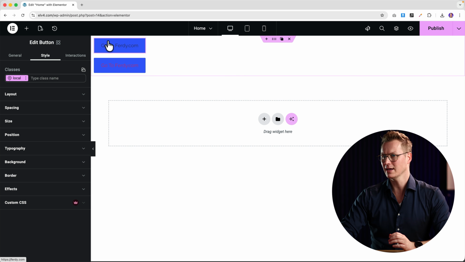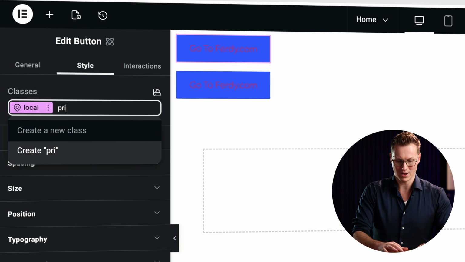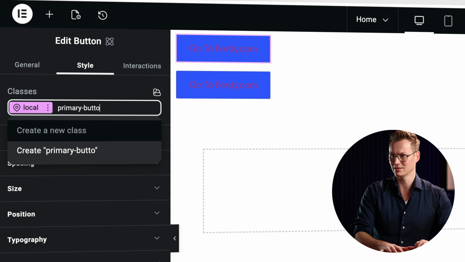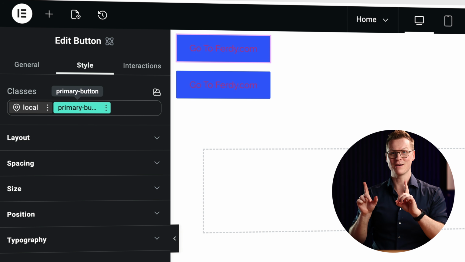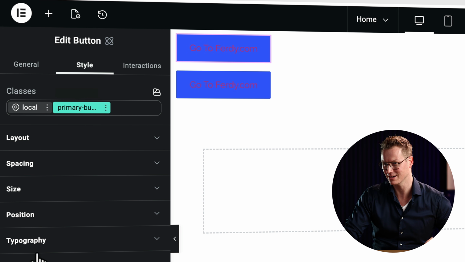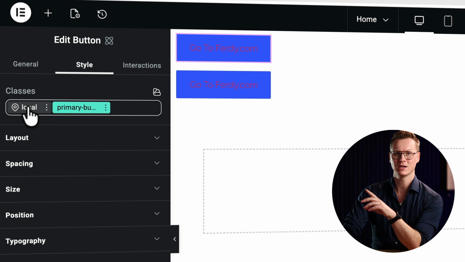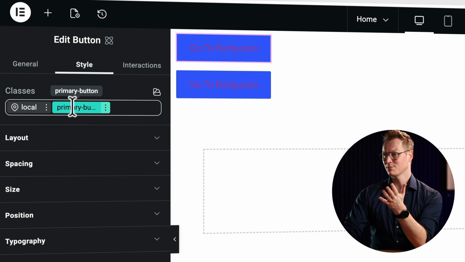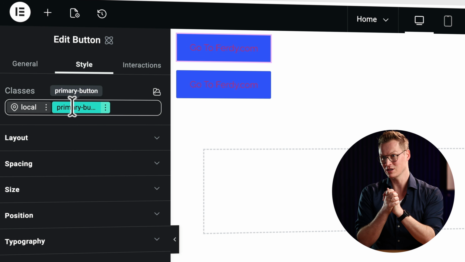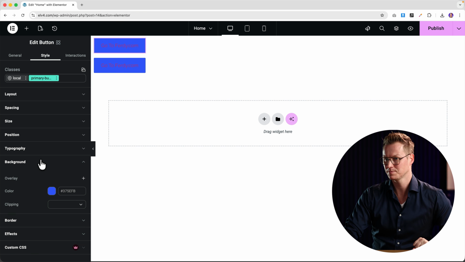And what I will do now, I click over here and I'm going to create a class for this button. And I call this one primary-button. I hit enter and now I've created a class. Now, when we change something over here, it is all saved into this class, not anymore in the local button. So what kind of button do I want to create? Well, I would definitely want to change a lot of things. The first thing I want to change is the background. So I go over here.